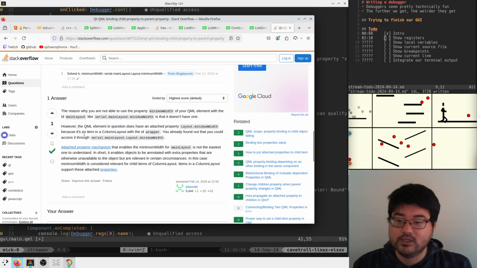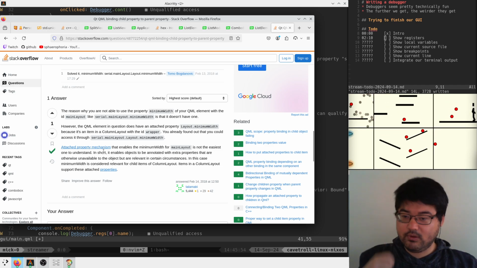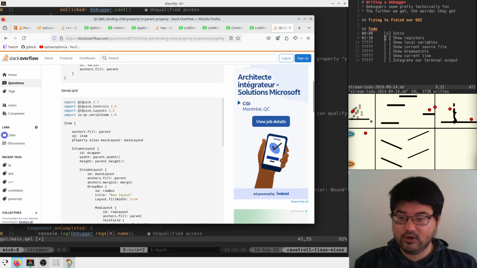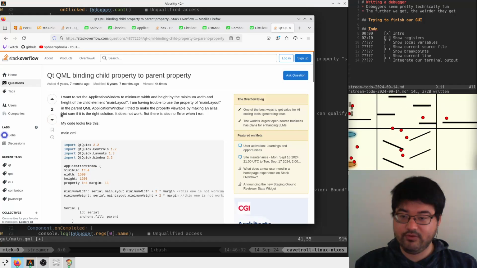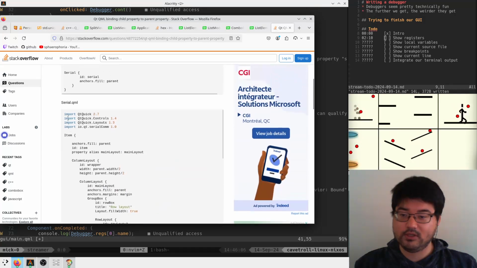The reason you're not supposed to do this, blah, blah, blah. However, the QML element in question does have an attached property, Layout.minimumWidth, blah, blah, attached property mechanism. So he's kind of saying that this should theoretically work. Does this guy have an example of how he did it? So he's trying to look at a property of the main layout in the application window.